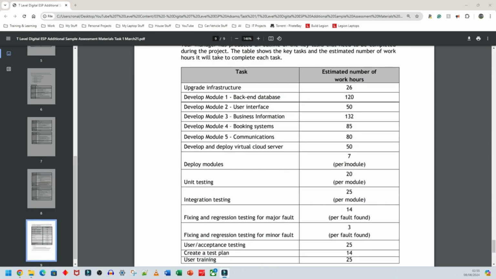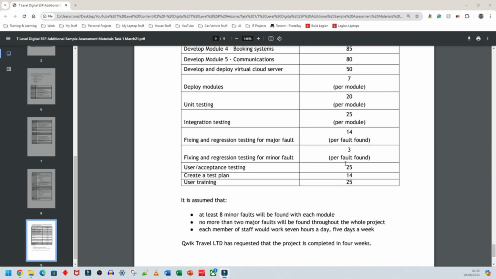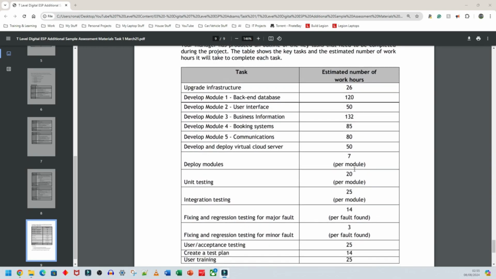It's going to be somewhere in your exam paper. It's going to look something like this. You don't have to stick to the time frame exactly how it is. You don't have to stick to the amount of hours exactly how it is. This is supposed to be your interpretation of how well you could manage this project. For example, it says here the upgrading infrastructure should take roughly 26 hours. If yours takes 20, that's fine. If yours takes 36, that's fine as well. But you must be able to justify this later on.